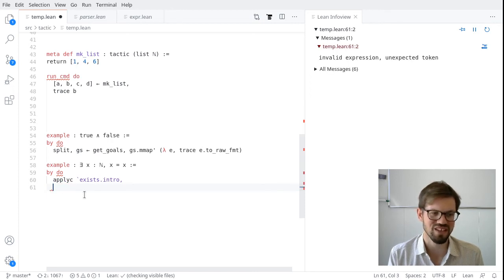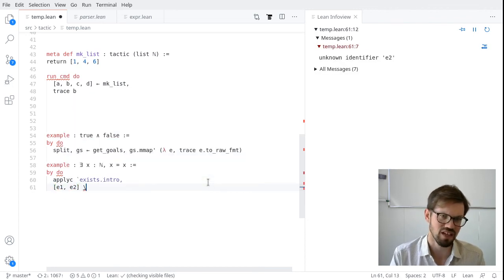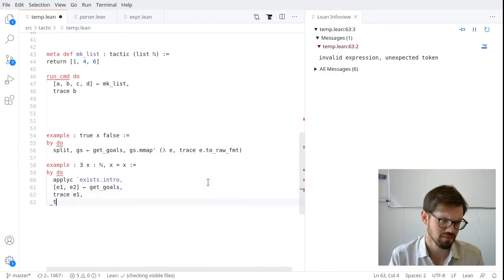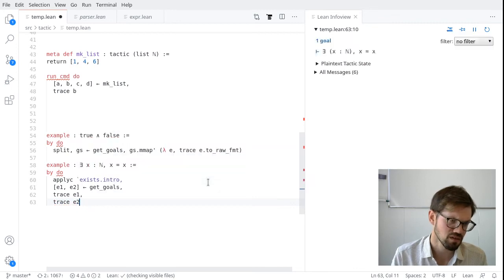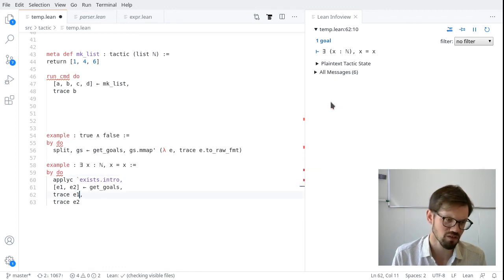What should my goal state look like here? Well, I'm waiting for a proof of x equals x, but I'm also waiting to know what x actually is. I haven't told it what I'm using to instantiate this. So I know I should have two goals. Let's get them. What's the output here? Well, OK, I have two goals. They're metavariables. What are their types?